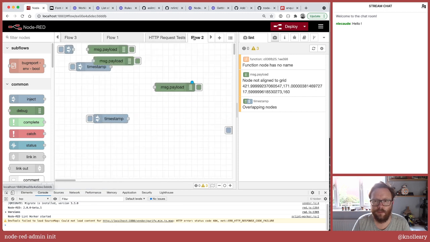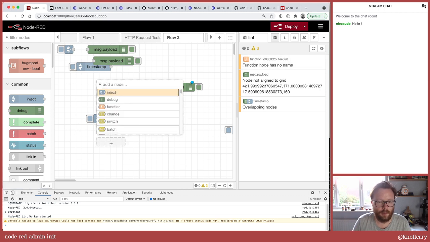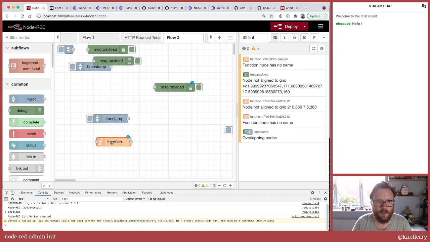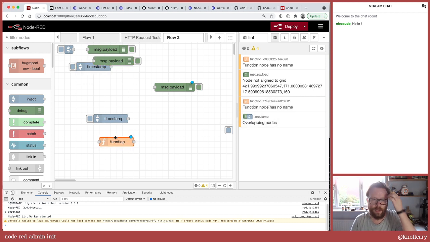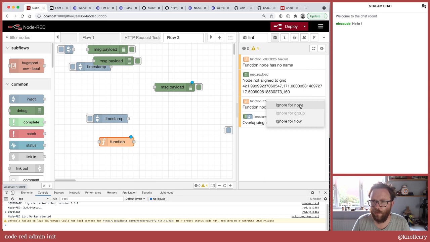Let's go. Okay, let's add a new function node, and straight away it complains about two things. It's not aligned to the grid, so let's just get that aligned to the grid, and it has no name. Well, maybe I'm happy that it hasn't got a name. What you can now do is say ignore for node, or ignore that rule for the whole flow, so everything on that tab. So if I do ignore for node, it disappears.